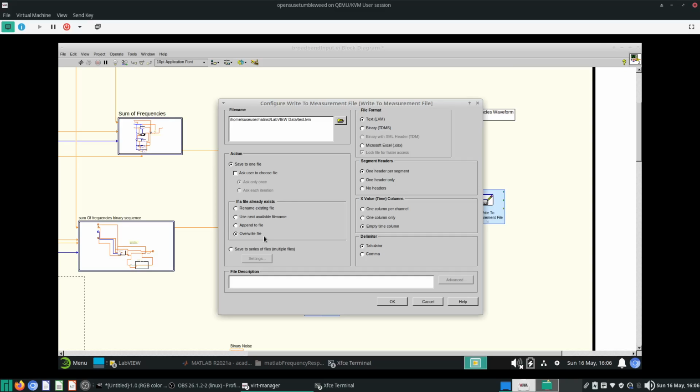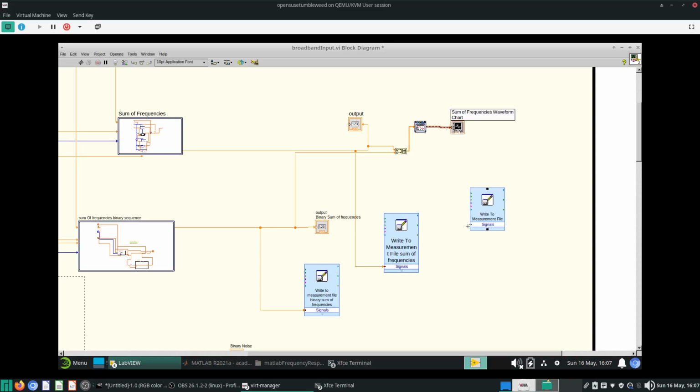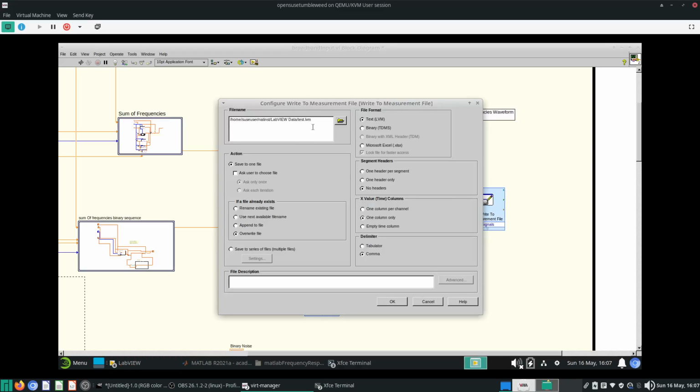I usually like to overwrite the file if the file name already exists. File format will be LVM text. I'll use no headers for segment headers. For time column, I will use one column only. Delimiter, I will use comma. After that, you can just wire in your signals, and choose where you want to save this output file in the file name.